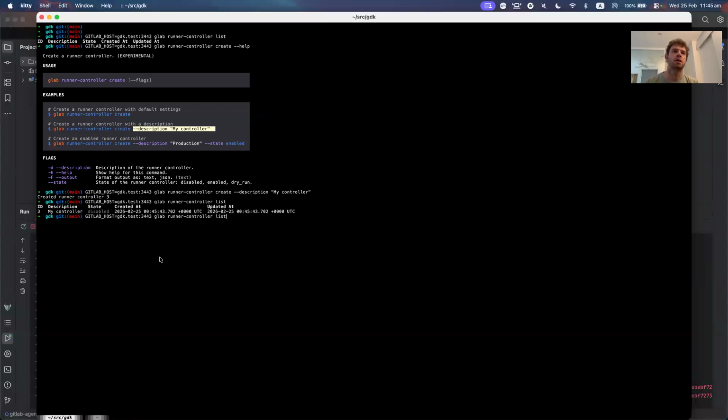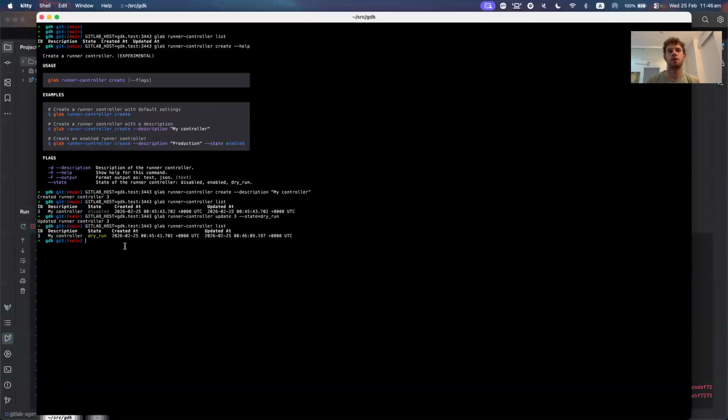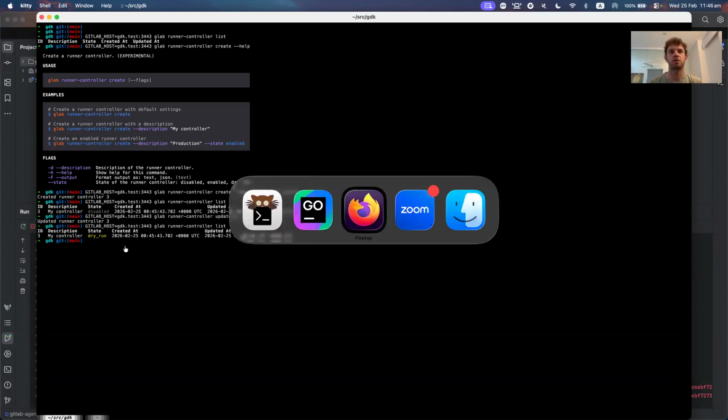It's in the disabled state. Let's use the command here to update it. Update controller 3, state dry run. Let's do a dry run. So it's now in dry run state, and this allows us to see in the CAS logs that the controller is being contacted and what it returns. So it lets you test the controller without disrupting any jobs.